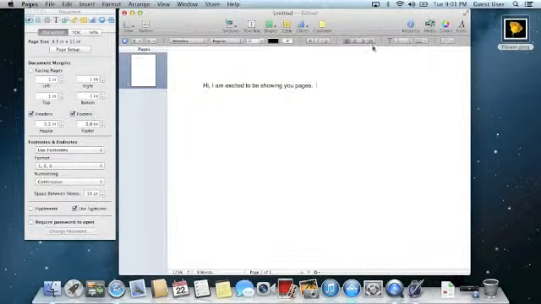Then you have your alignment of text, so you have your justified, your right alignment, your center, and then your left. You have your underlined, your italicized, and your bold. This is actually your font color, and this is your background color. So just remember that. I apologize, that was incorrect. This is actually your background color, and this is your font color.